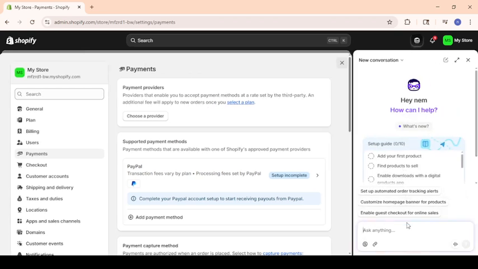smoothly. By following these steps, you'll have a well-managed Shopify store equipped to handle orders and process payments seamlessly.